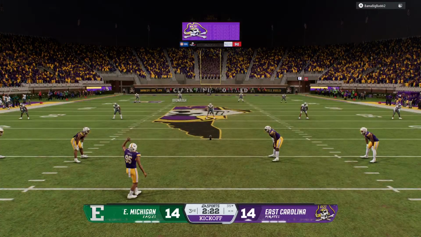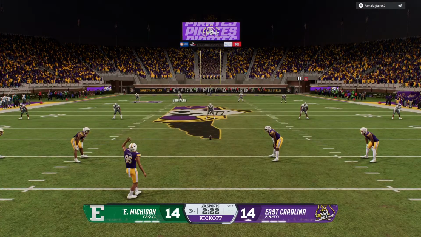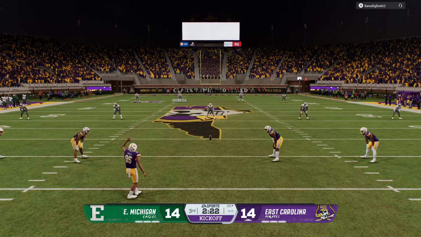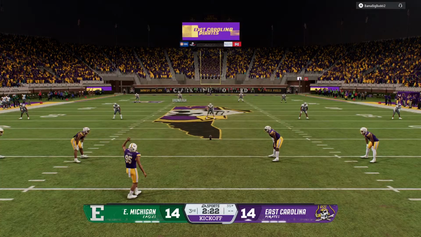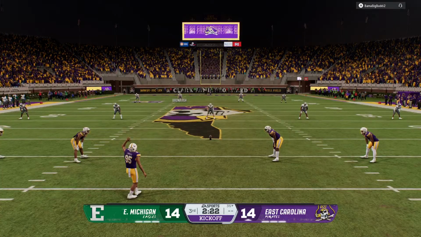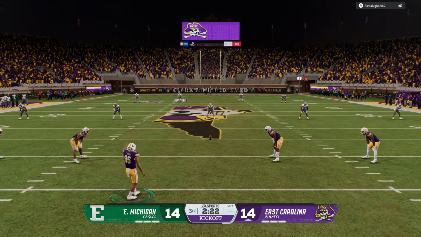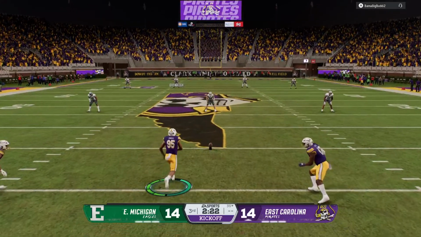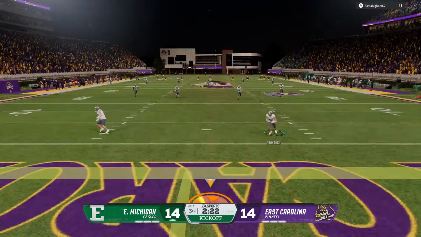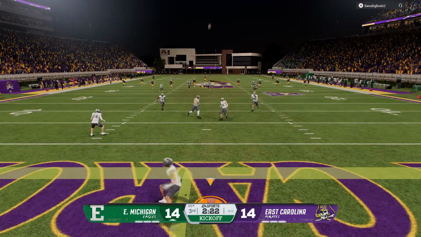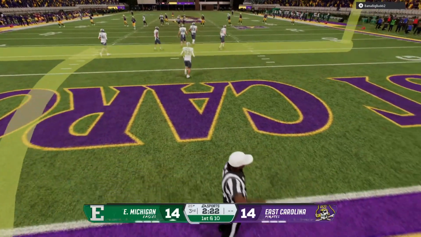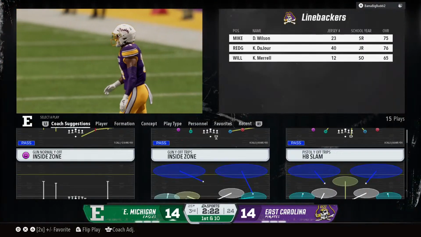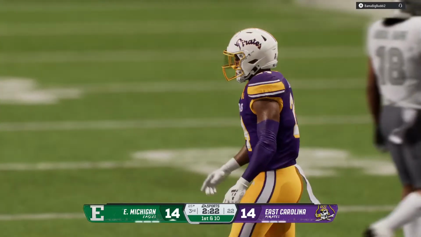They're ready to kick it away, and this crowd is buzzing after that last score. That ball skips through the end zone. It's a touchback, and they'll take over at the 25-yard line.